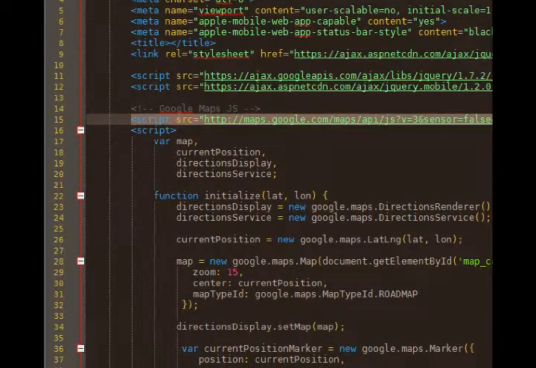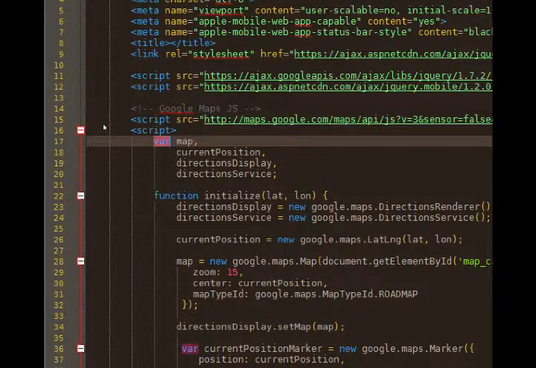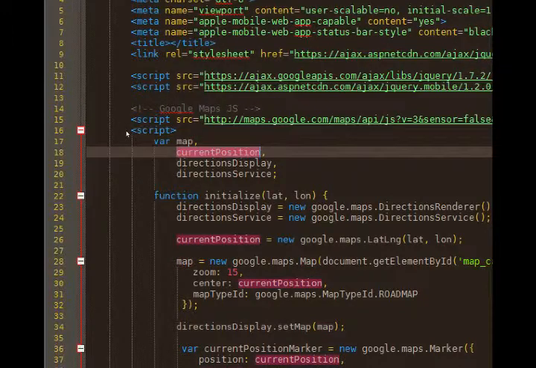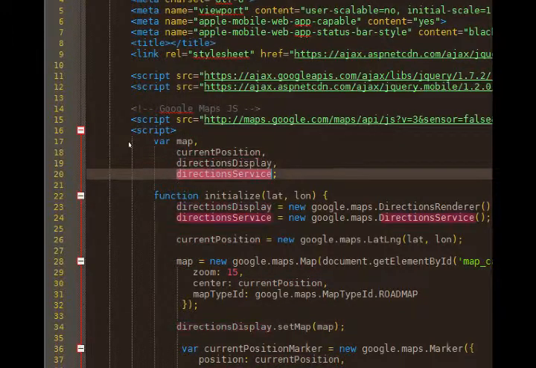Inside of this are a lot of complex JavaScript commands that we're not going to really need to know how they work or why they do something. We just need to use them for our purposes. But a quick overview of what we've got. Line 17 defines several variables: map, current position, direction display, direction service. These variables are used throughout the project.